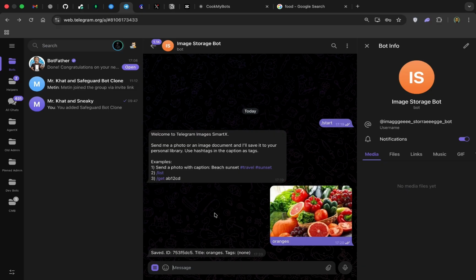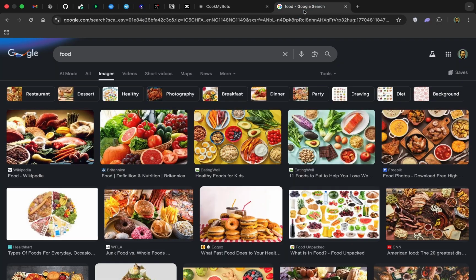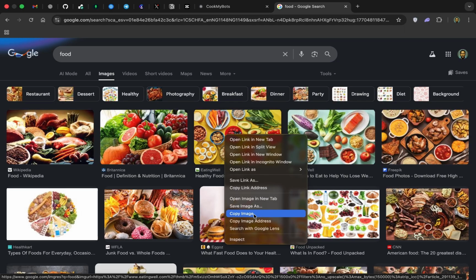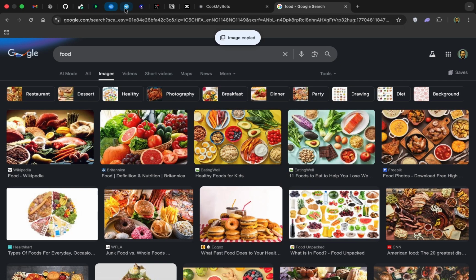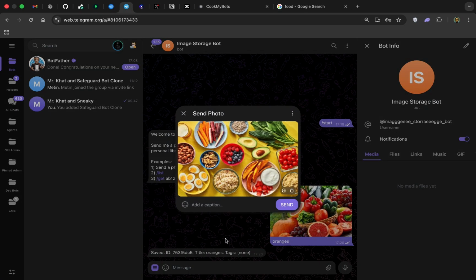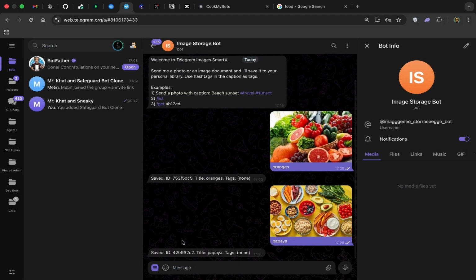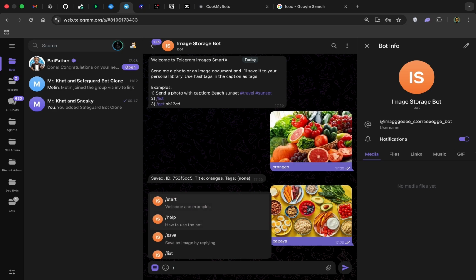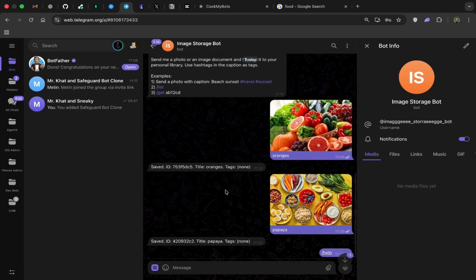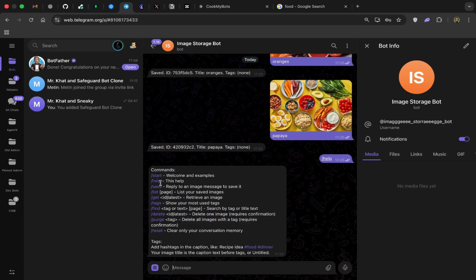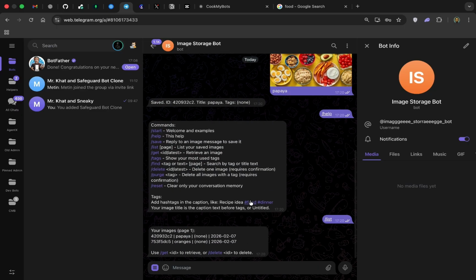Yeah, so it actually works. It just saved this orange. Let's try something else. Let's just say papaya, right? Okay, that's saved. And I think let's see list. Okay, so we can list. Yeah, so these are the saved messages. You can also delete and stuff like that.